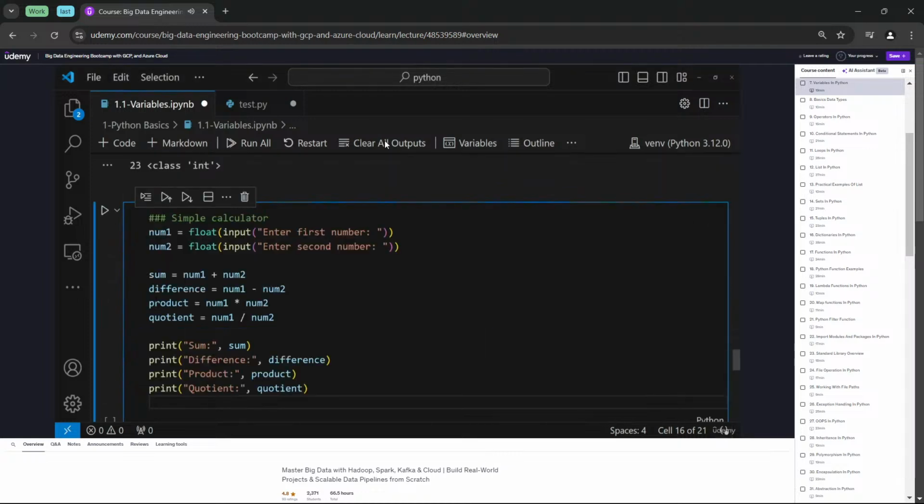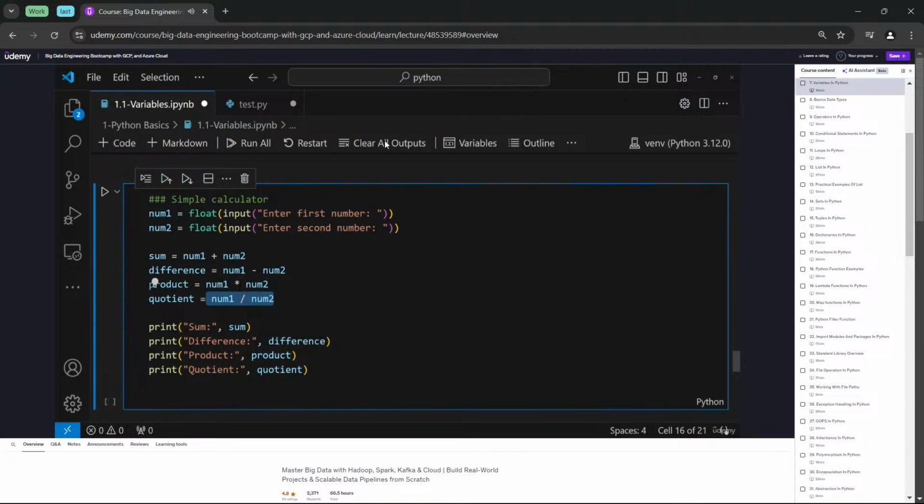Okay, now this simple calculator will be amazing. So here you can just see what this calculator is doing. I'm giving two numbers, using input number 1, again number 2, then sum. I'm doing num1 plus num2, difference num1 minus num2, and the product is num1 multiplied by num2, num1 divided by num2. We'll discuss more about these operators as we go ahead. I'm just going to display all the sum, difference and all.